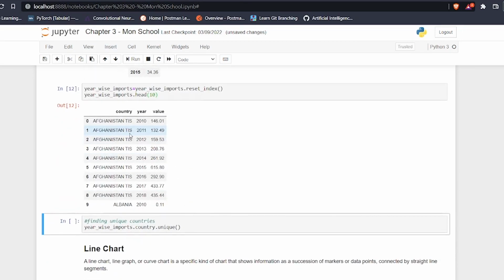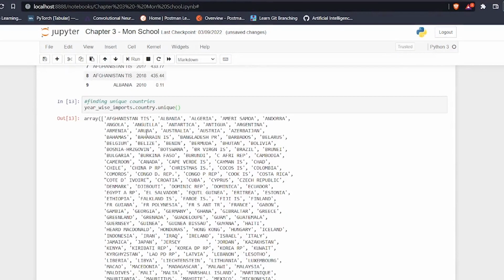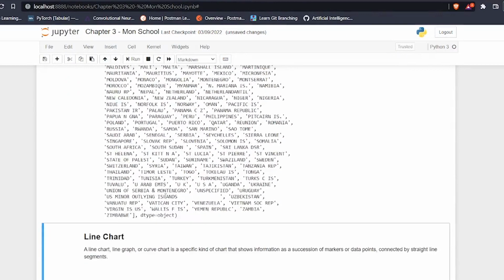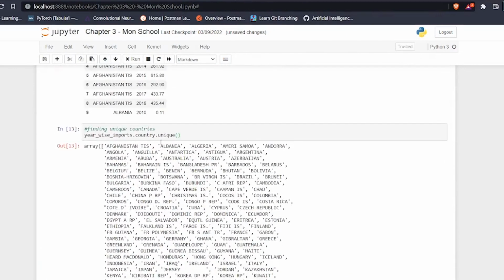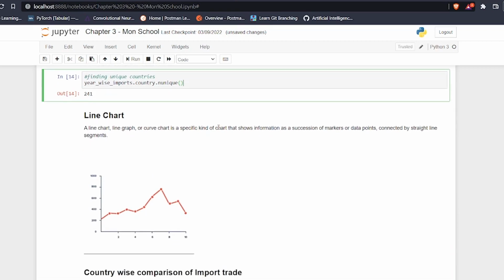So it shows us the year-wise import data for every country, right? Now I want to know how many unique countries are there in this dataset, in the imports dataset? So I see that there's a lot, right? Now if I want to see the total number of countries, I'll just write nunique here, and if I run it, it shows me that the data we have is for 241 countries. Now let's do some plotting, let's do some visualizations and understand how things are going, right?